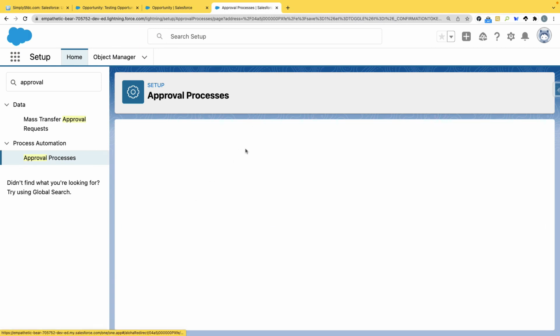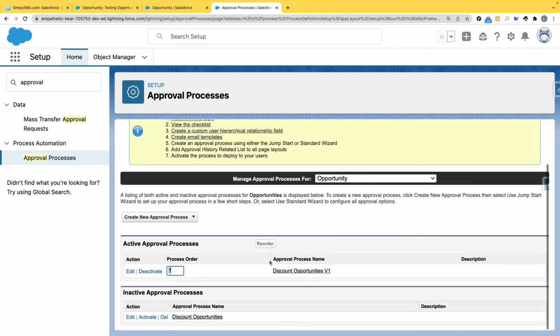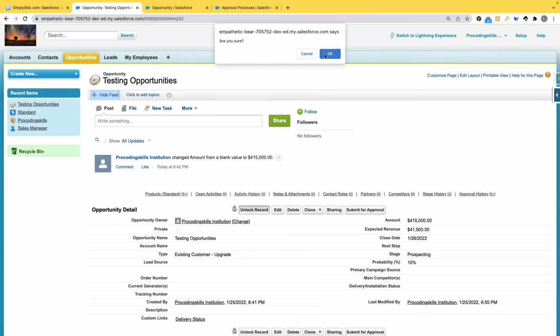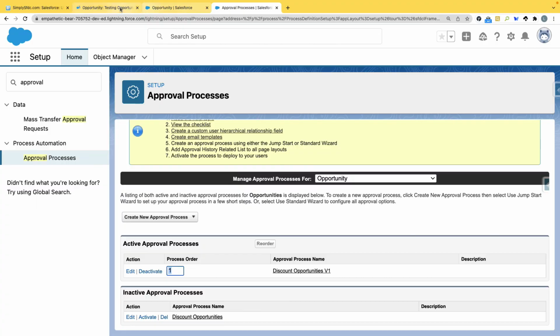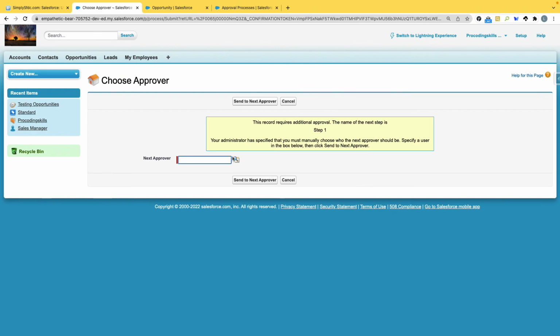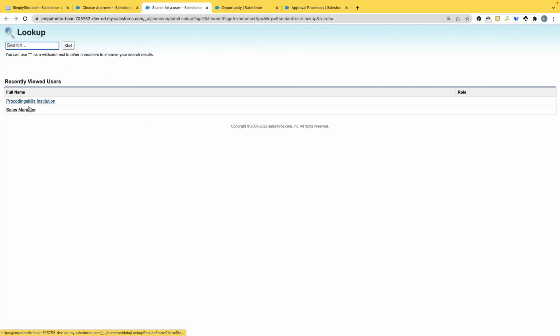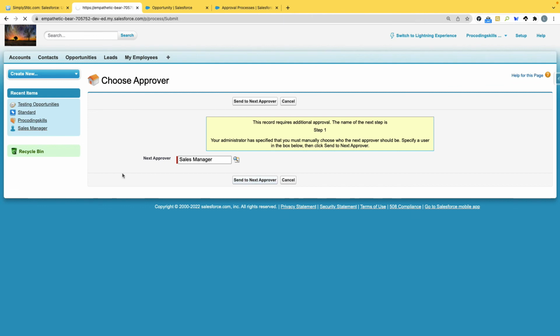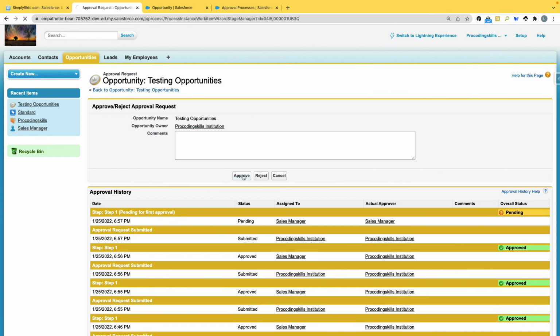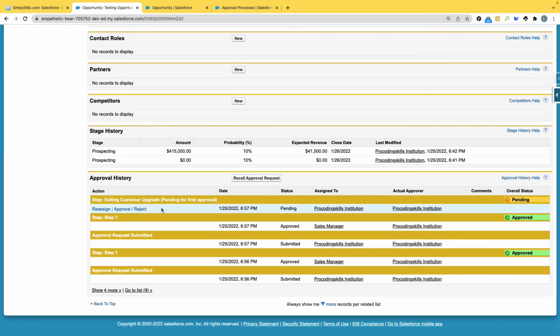and instead of approve record, I'll say go to next step. Save. What happens? Final rejection, edit. Next. All records should enter this step. Go to next step. Save.